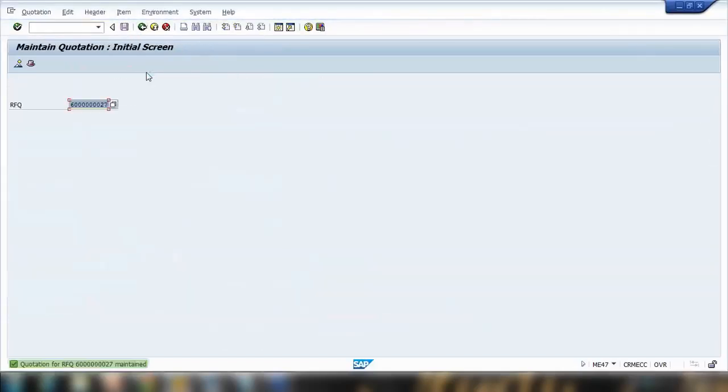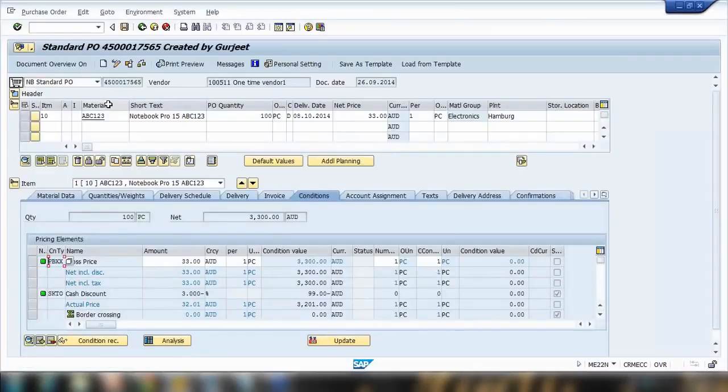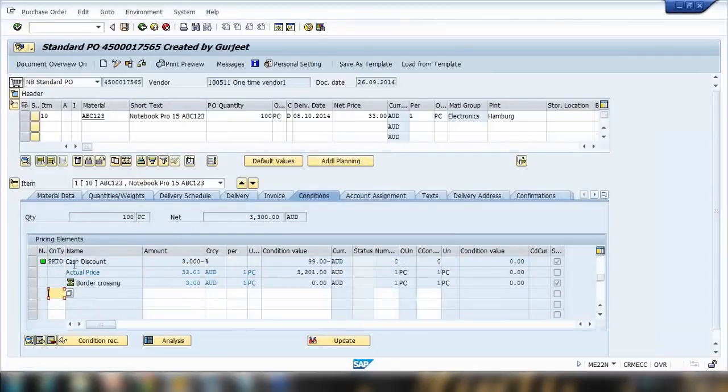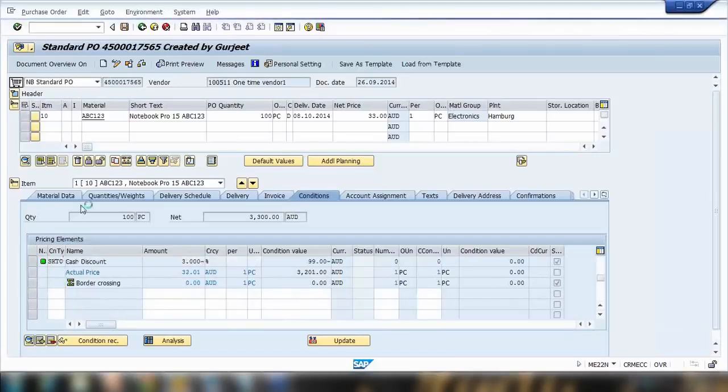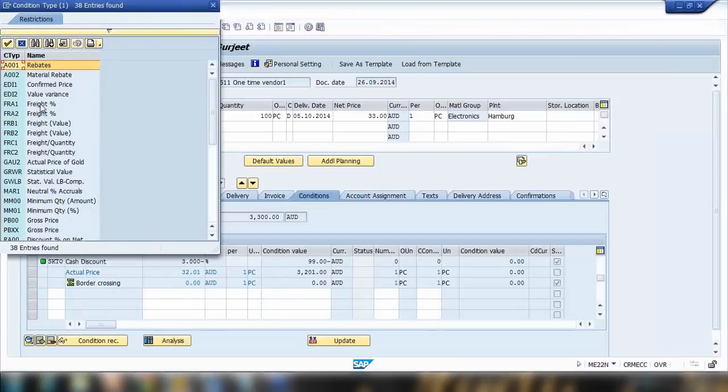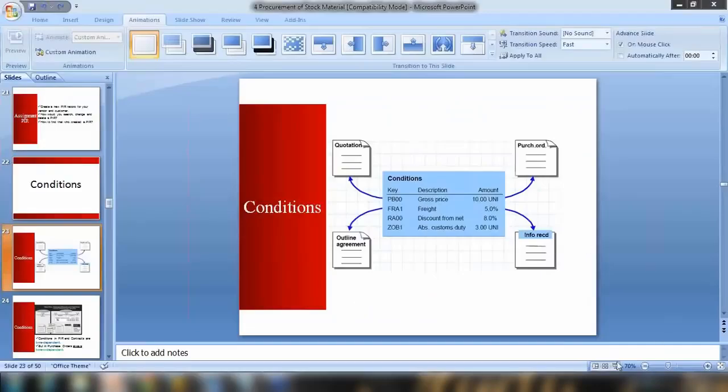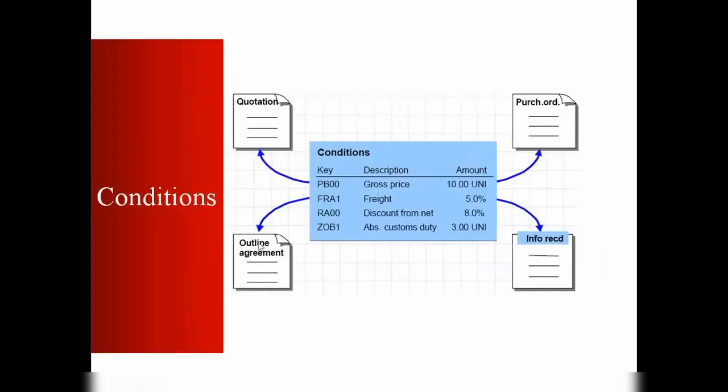Quotation will again copy the price to purchase order, or I can directly maintain in a purchase order. So here, see, we maintain net price, discount, and here I can also maintain a freight as well. Okay, same thing. Okay, so these are the conditions that you can maintain in, say, there's another thing called agreement. We'll talk about agreement later on, but for now you can maintain conditions, which are the different prices, in quotation, purchase order, info records, and all that.